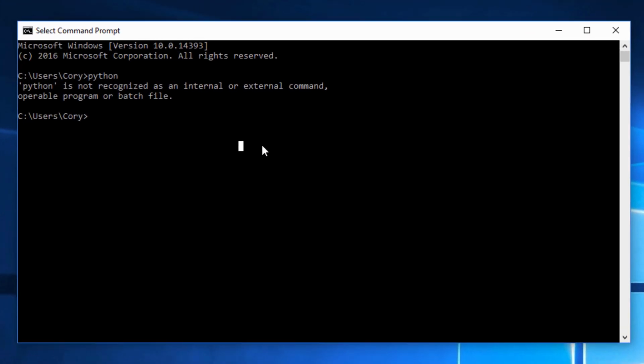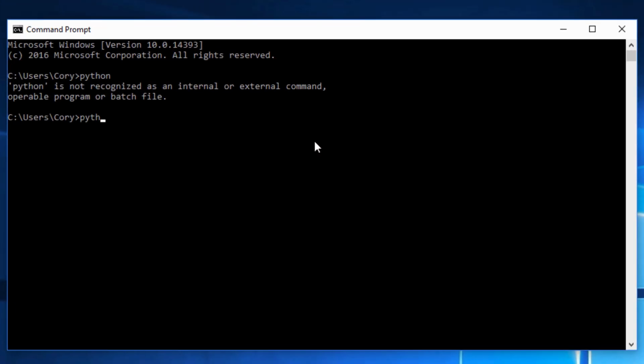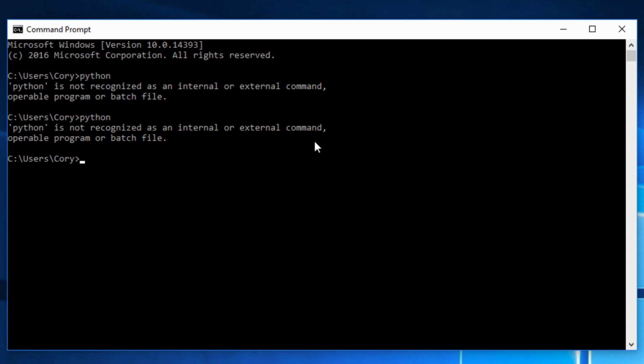Now if you jump immediately back over to the command prompt and you type in Python, you'll see that it still can't find it, and that's because the environment variables are loaded when we first start up the command prompt. So we can look at what is in the path variable.